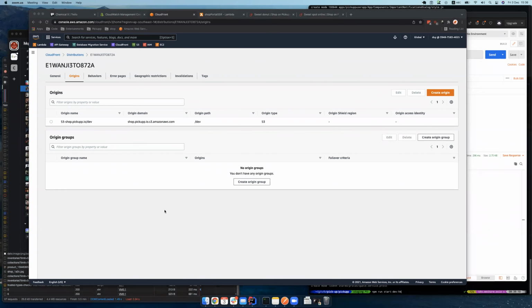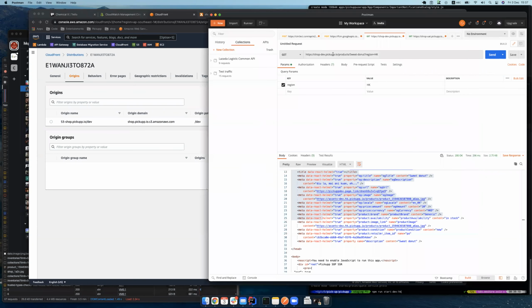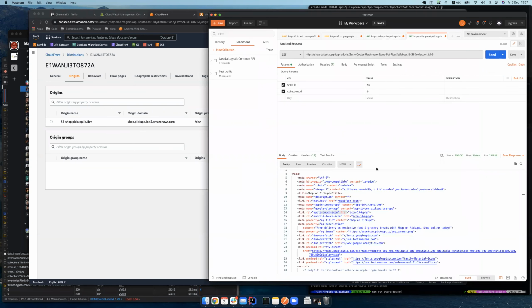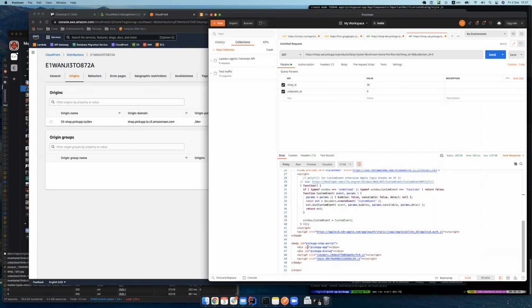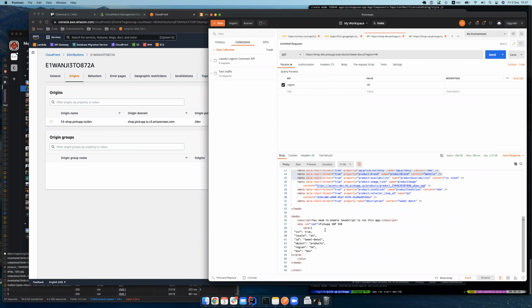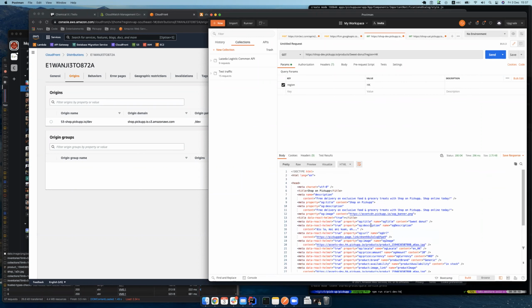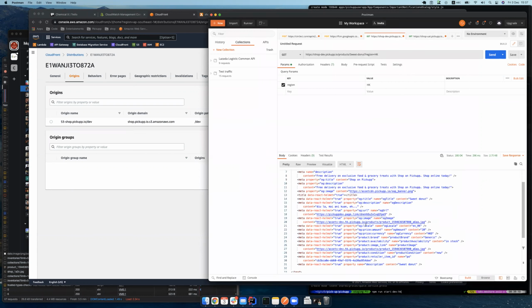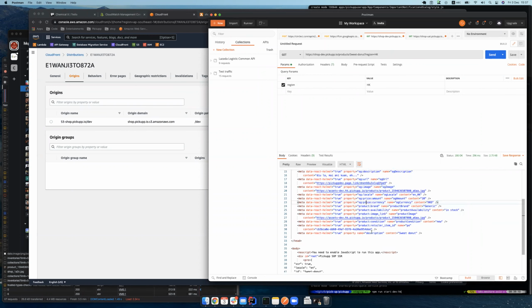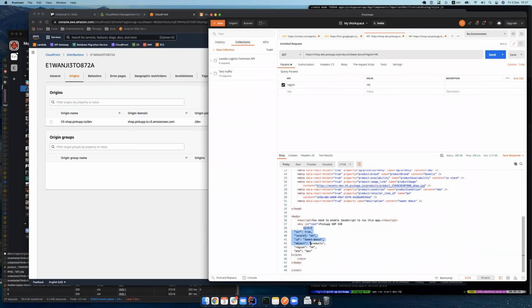Can you show again the Postman output for SSR and the normal side? Yeah, this is the normal, including the pickup app, and then this is the SSR. Title, description, URL, image. The body here is just the debug info.